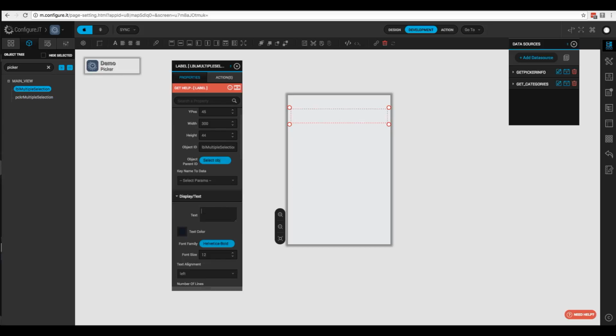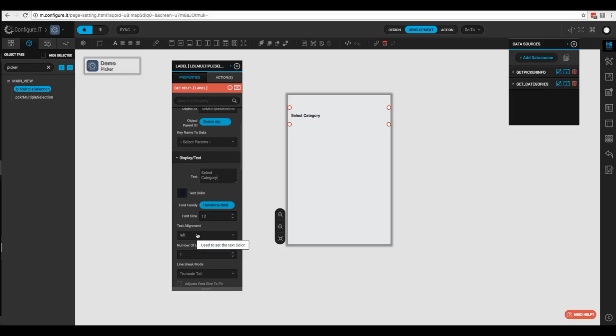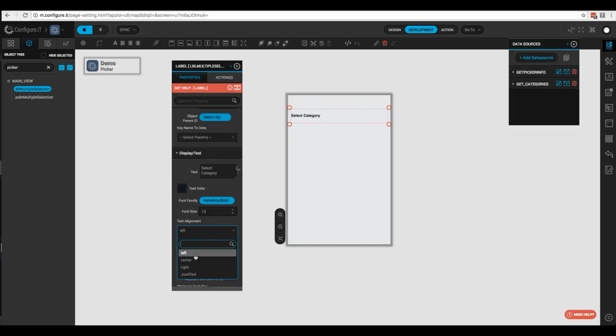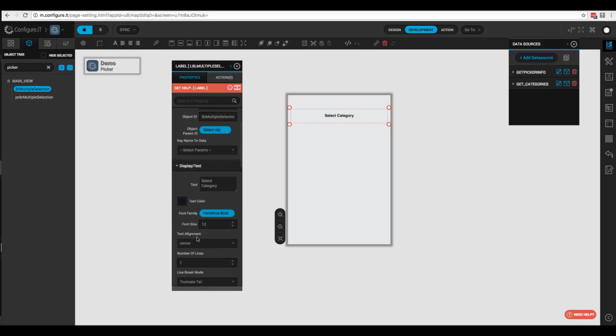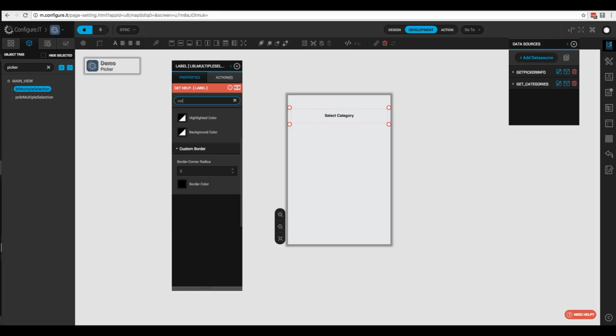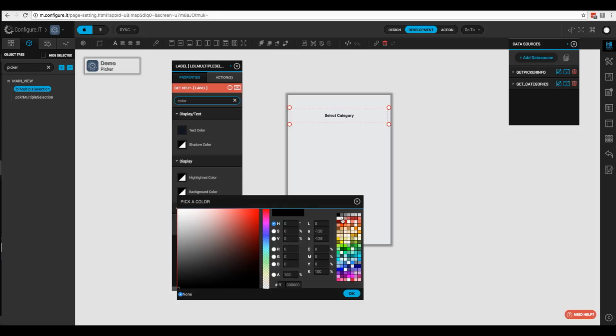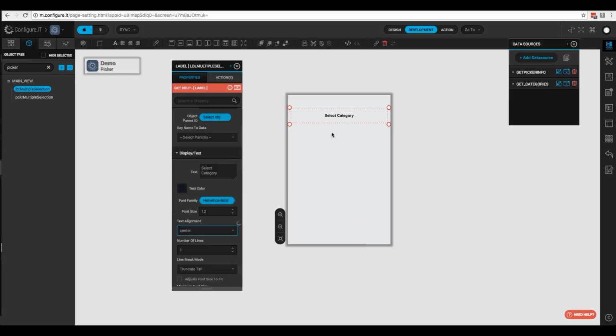So for the label, we're going to change it to select category, and then we'll center that up. One other thing we need to do is change the background color. So we'll come up here and type in color. We'll see background color right there, and we're just going to change it to white. And that's all we need to do for the label.